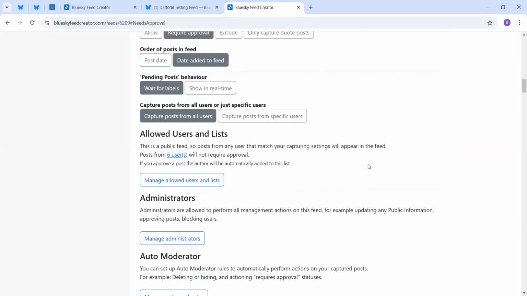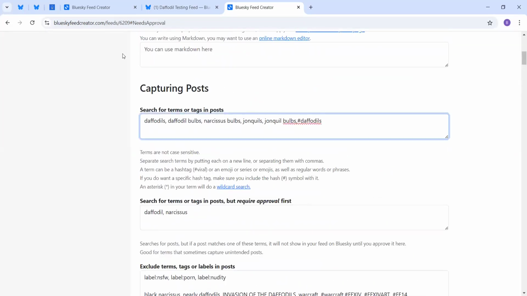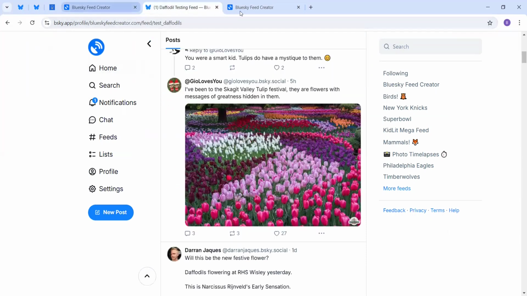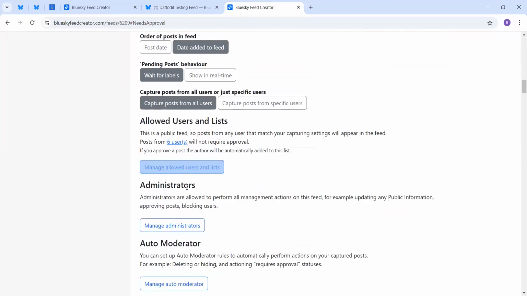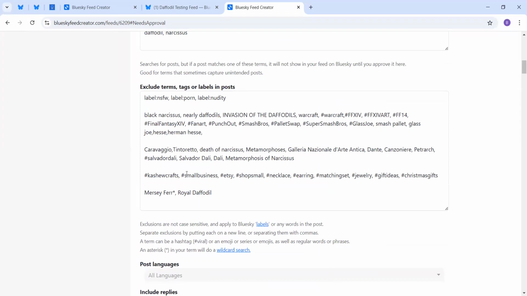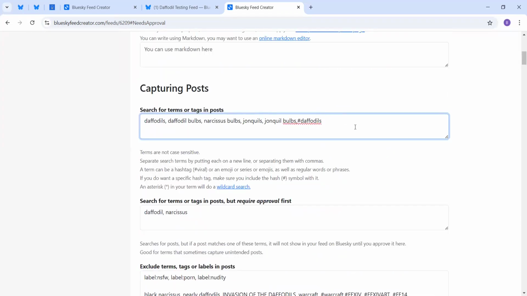I can do that using my search for terms box up here. So I have found a user and they are a Royal Botanic Garden. So I feel like they'll probably have some good flower content when they start posting. And I can put them on the allowed users list, but that's not what I want just now. If I do that, so the allowed user list lives down here, any of their posts will still be subject to my terms. So if they have one of these words in a post, or if they don't have any of these words in a post, they will not be added, being on my approved users list.